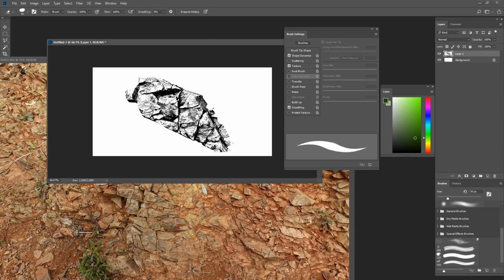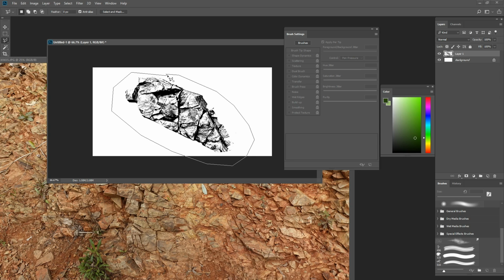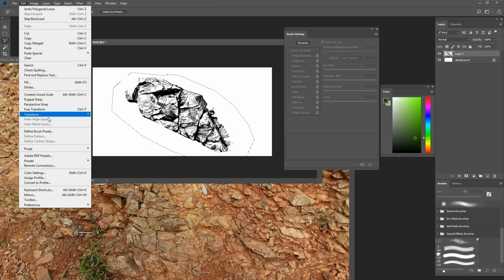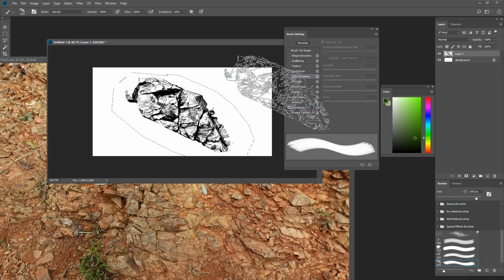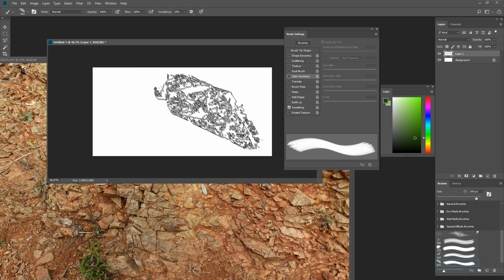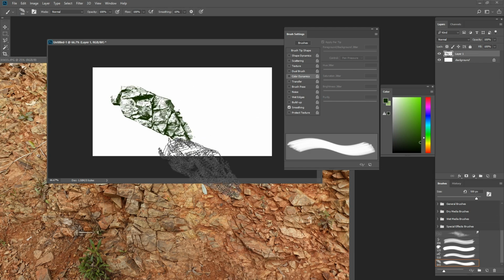And then same thing. And you don't even have to use this whole thing, because this is like really detailed right now. I'm just gonna grab the whole thing anyway. Define brush preset. Remember, we can name it if we want. I'll name it Rocky. Get rid of it. And we got it there. And we could grab any color, and we can kind of place it down.